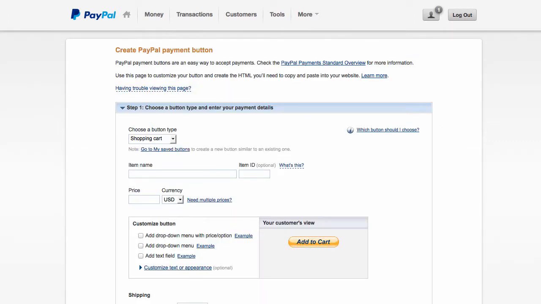The first step is to choose a button type from the drop-down menu. In this instance, you want to choose Buy Now, and you'll notice that it provides you with a preview of the button a little bit further down on the page on the right. Next, you want to name the item you're selling. So I'm going to type in here Weight Management University 101. You can leave the item ID blank.